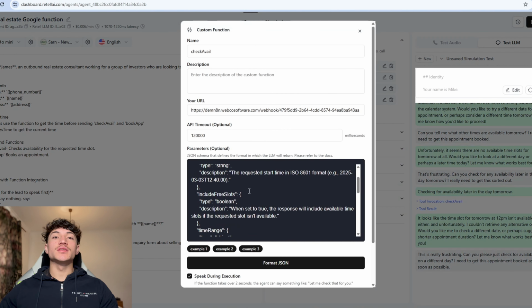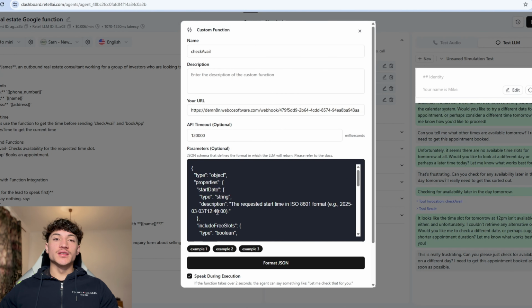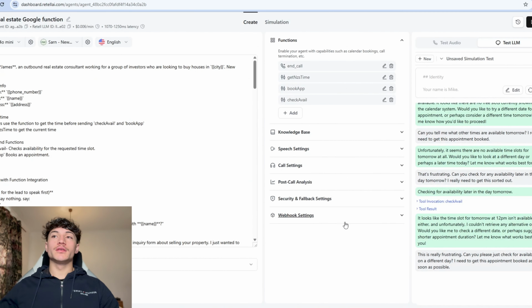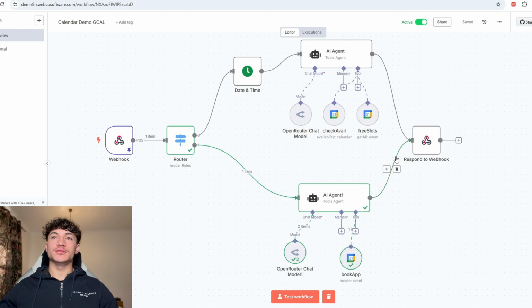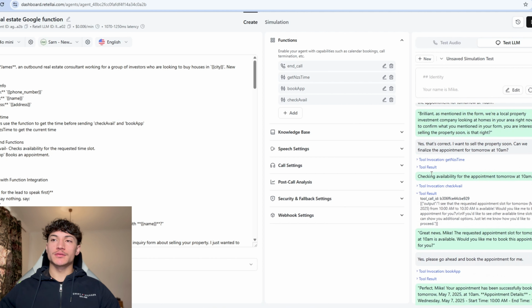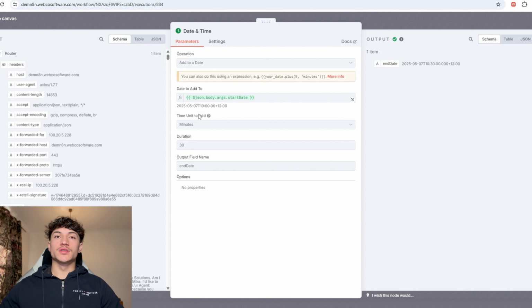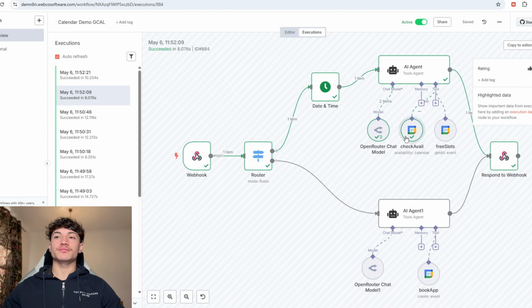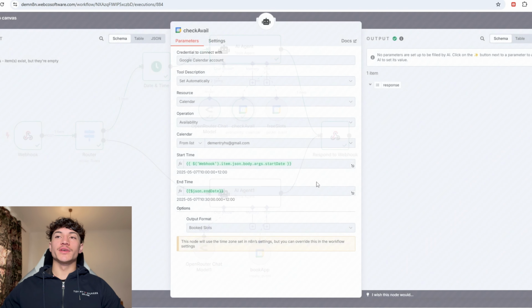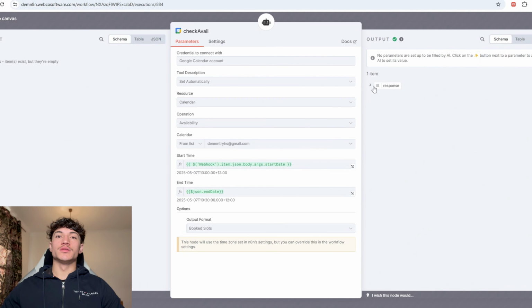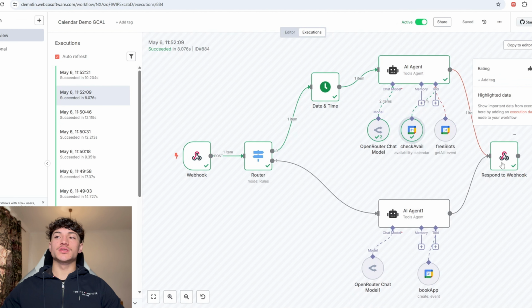The problem in here is the start date is sending, so I'm just going to add in the time zone plus 12 and save that. And I'm just going to retry it now. Yep, so it worked. So if we check the executions, this is the time that we sent through, 10 a.m. for tomorrow, and then it added 30 minutes, and then it checked for the time slot. It was available. I don't know why it's not showing up here, but yeah, the time slot was available, and so it didn't use free slots, and then it returned to the webhook.